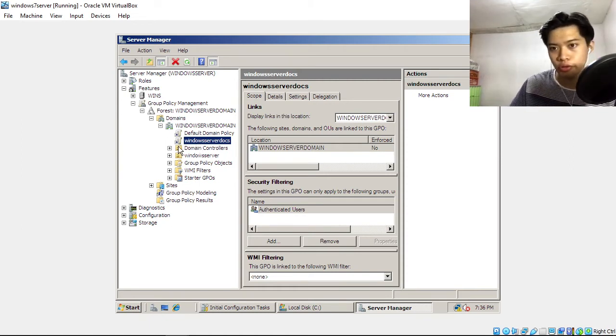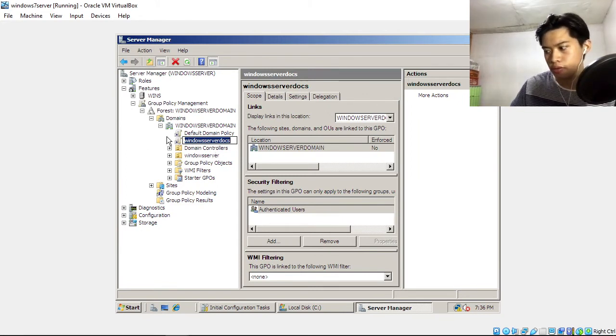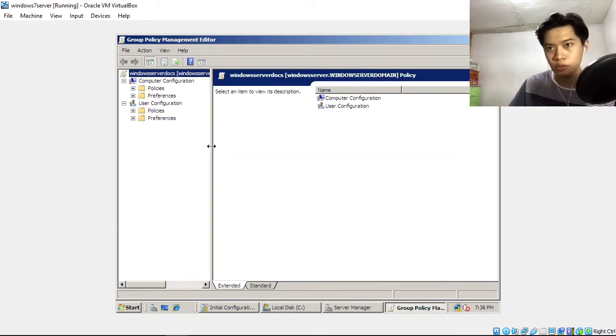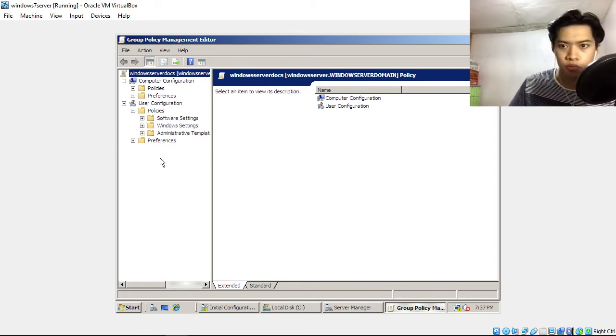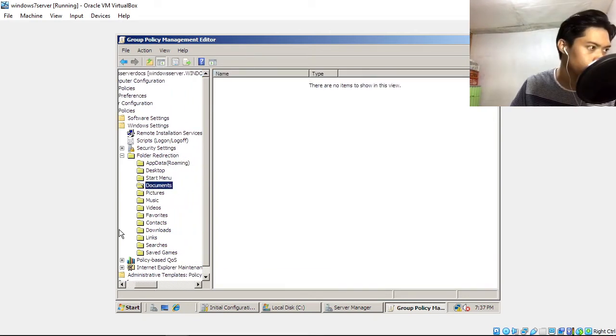After you've created a GPO, you're going to right click it and hit Edit, and this will take you to the Group Policy Management Editor. You're going to right click in Documents. If you're wondering where the documents are, they're right there in the policies, in the Windows settings and the folder redirection. So you're going to hit Documents, or whatever folder you want to use, it's up to you. And you're going to hit Properties.